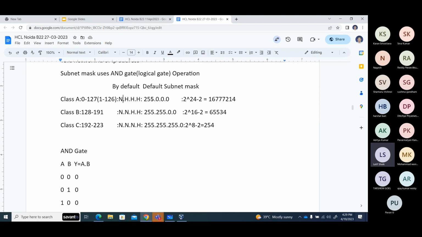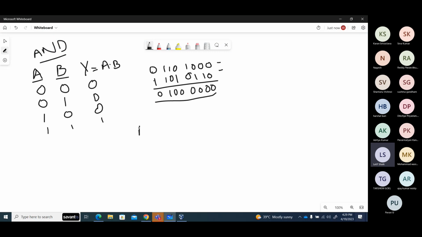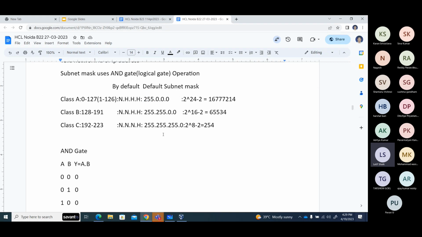So where is the network portion? There is a 255. The 1s in the subnet mask represent the network portion, and the 0s in the subnet mask represent the host portion. Okay, that's why 255.0.0.0 is the default subnet mask of class A.